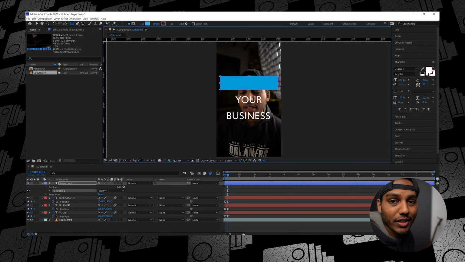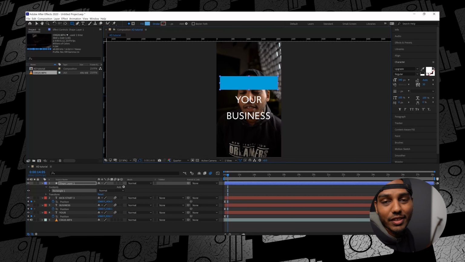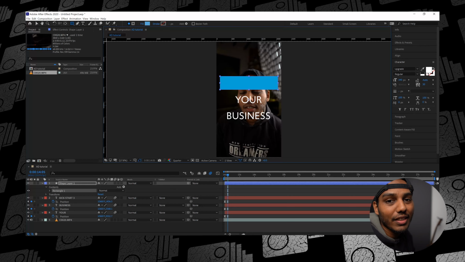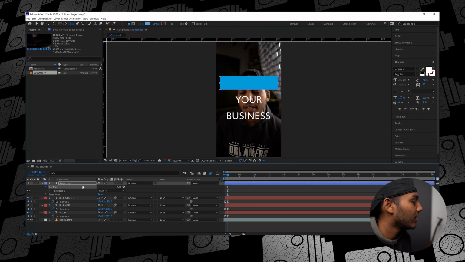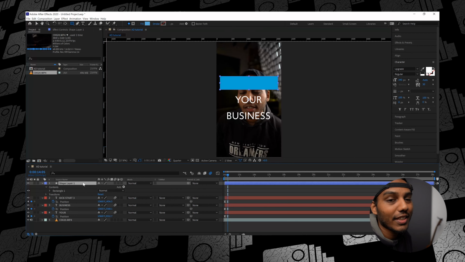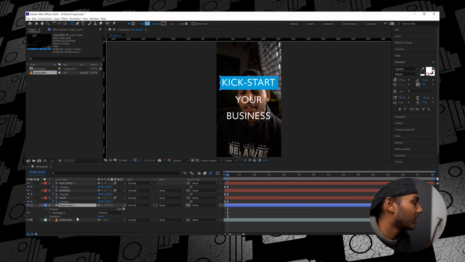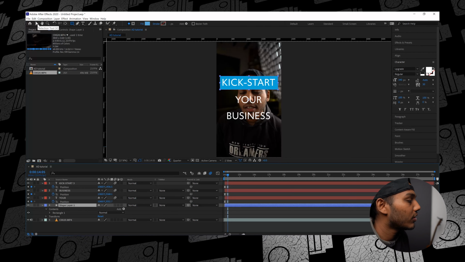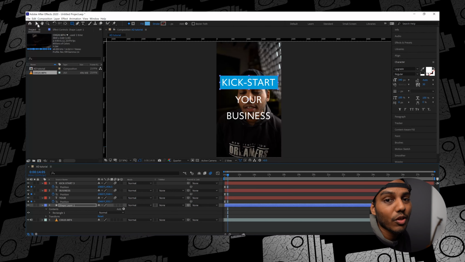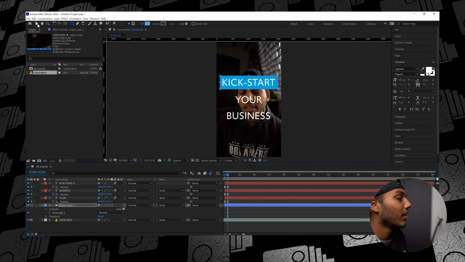The reason the text disappeared is because the text layer is underneath the shape layer. So what you need to do is go to your timeline, click on the text layer and drag it down. Now you can see it's on top. When you're on the selection tool and you use the arrow keys on the keyboard, it just moves the layer around in After Effects, so be mindful of that.